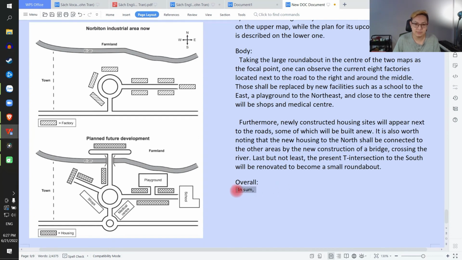In sum, it appears that, or it seems that. It seems that, like I said before, there would not be any factories left. So it seems like this area will become mostly housing for people, residential areas. Shop, medical center, playground, school, so mostly it will become residential areas.